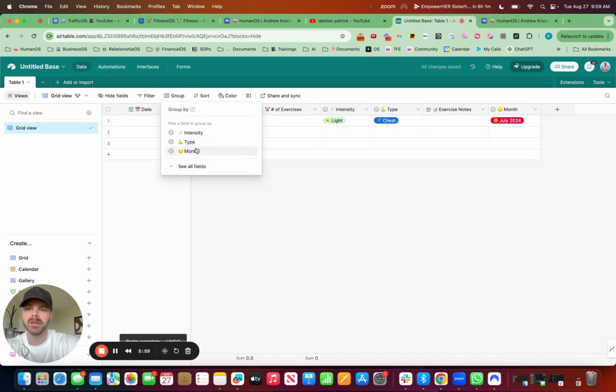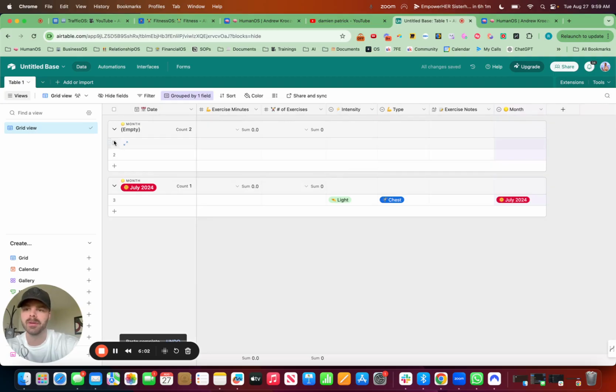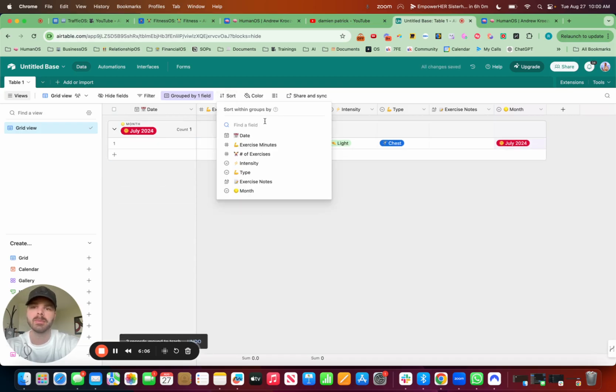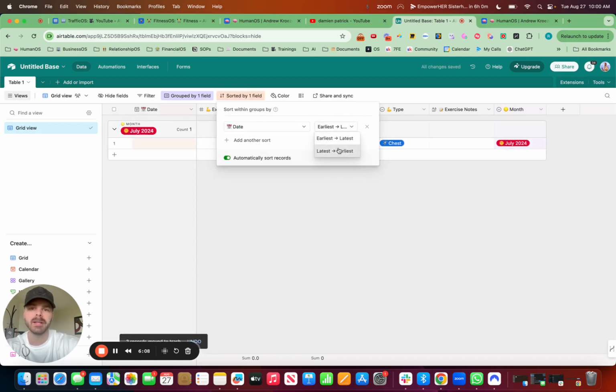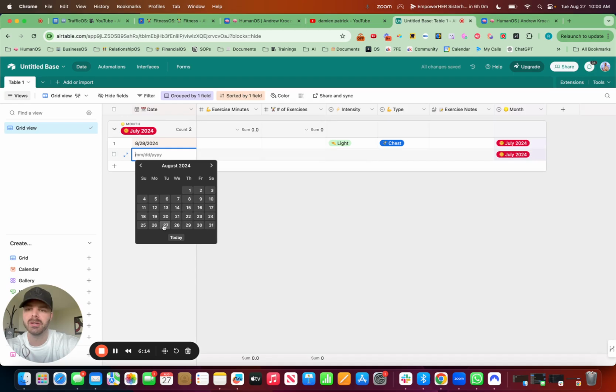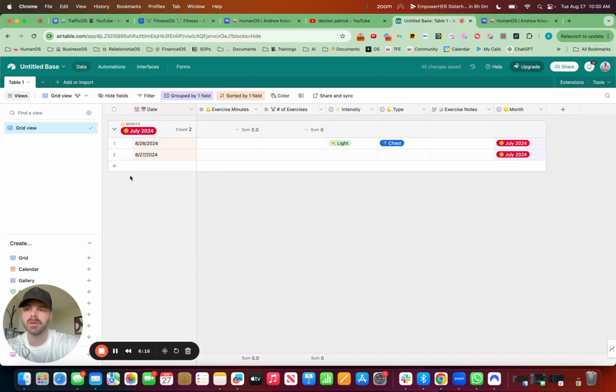So I'm going to group this by month. Perfect. And then I'm going to sort this by date. And we want the latest date first. So now we can start putting in some data, some information over here. Perfect.